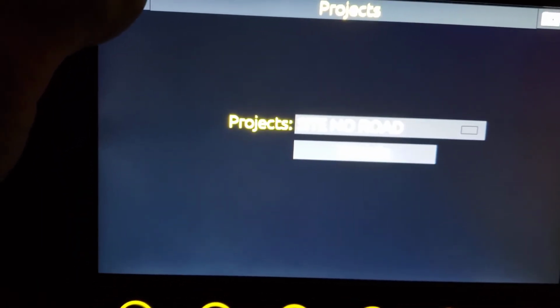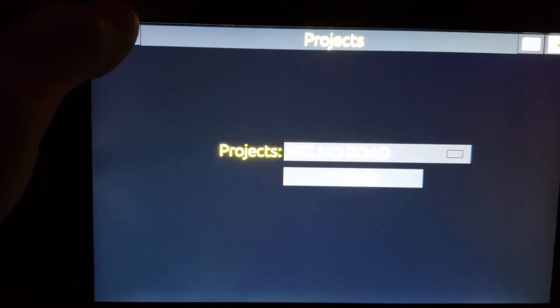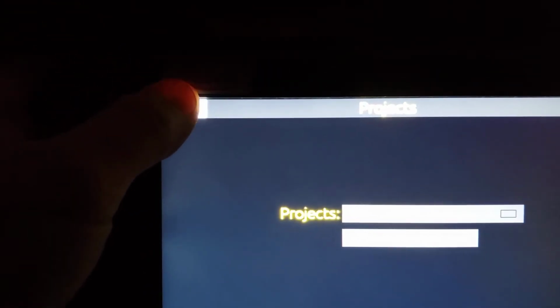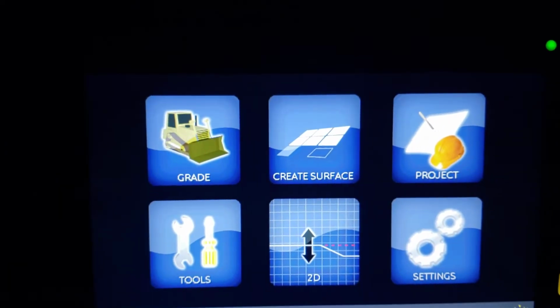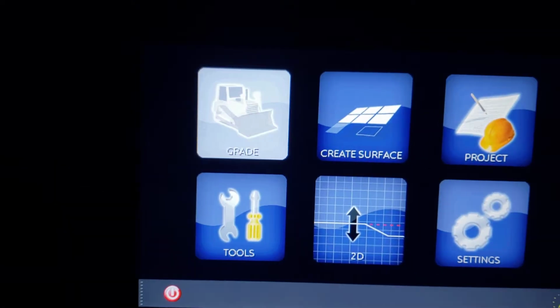If you're not sure what something is, don't necessarily enter anything in, just leave it. But that's the only way you're going to learn, by pushing buttons and stuff. So hit the back arrow. Okay, so now our project should be loaded, and we're going to touch on grade because that's what we want to do.